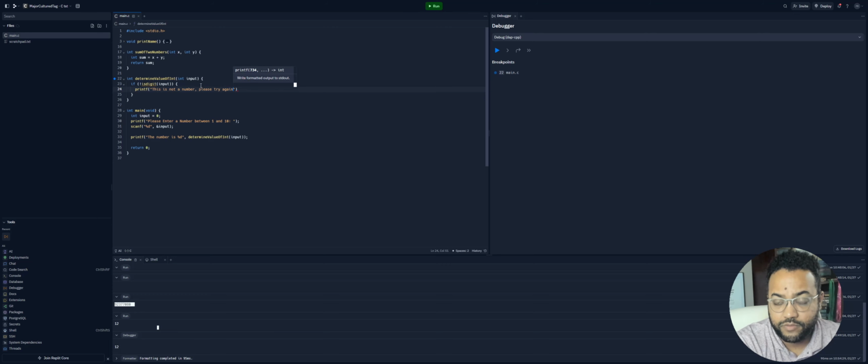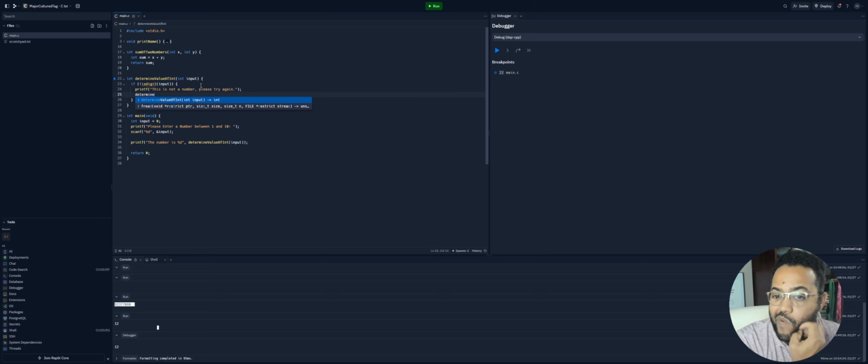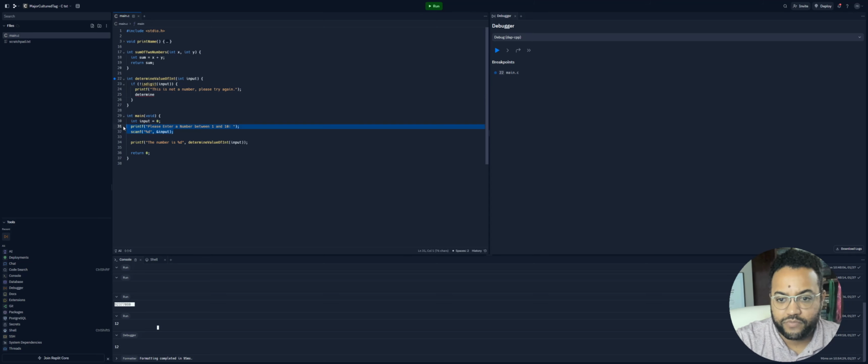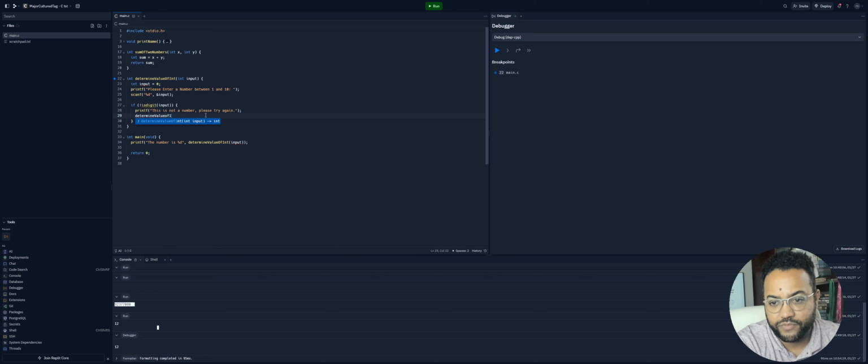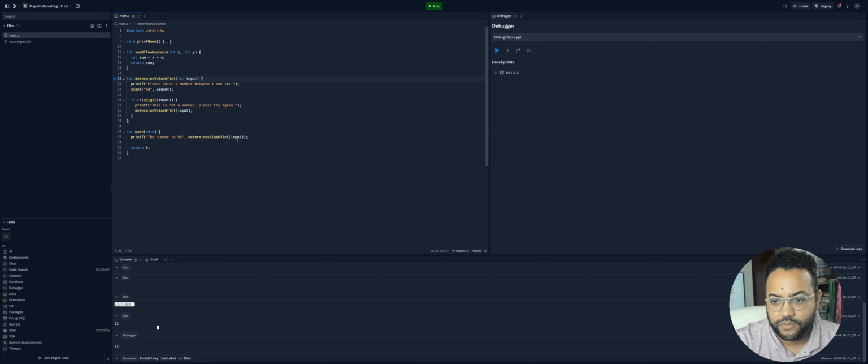Please try again. And to ensure that they try again, we're going to say determine, actually, all of this stuff needs to be in the function as well. Yep. Then we're going to say determine value of int input. Awesome. We don't need this. Great. We also don't need the input anymore because now we're having the function call. We're having the function ask for the input. So we need the int input back.